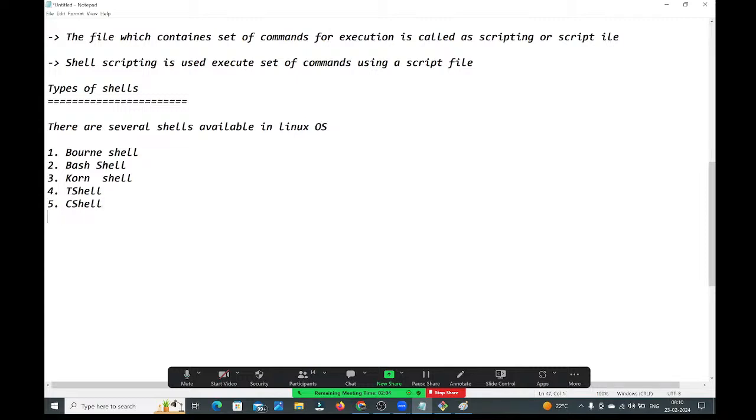C shell, and we have some other shells available. Like that, we have several shells available in the Linux operating system: Bourne shell, Bash shell, Korn shell, T shell, C shell, right? So now I want to display the shells which are available in the Linux machine.